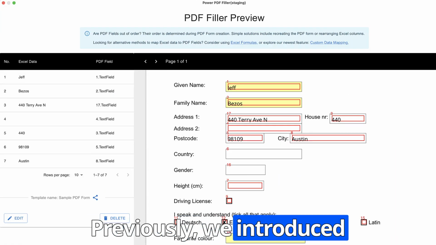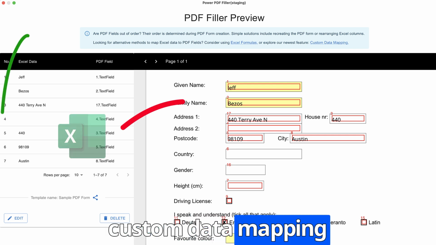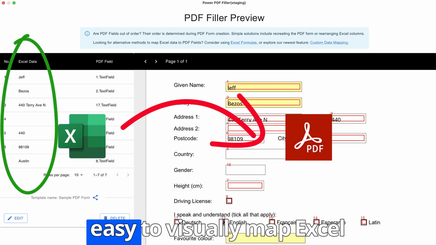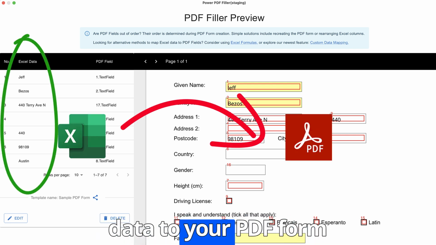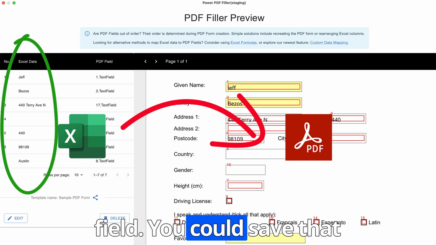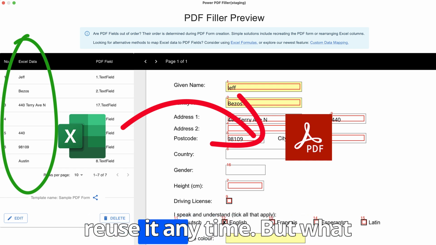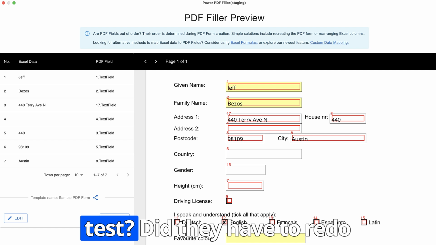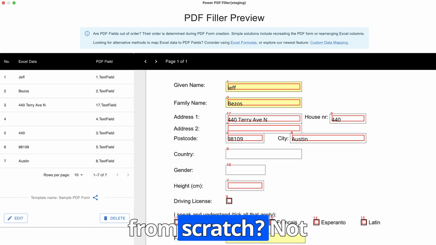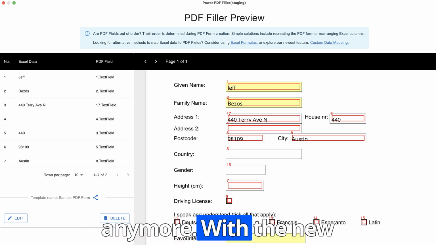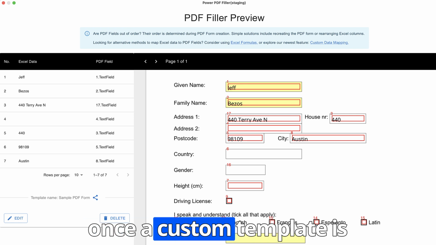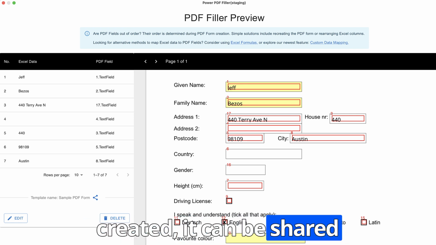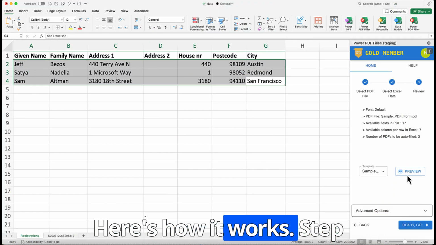Previously, we introduced the ability to create a custom data mapping template, which makes it easy to visually map Excel data to your PDF form fields. You could save that template for yourself and reuse it anytime. But what if your team members needed to do the same task? Did they have to redo all those mapping steps from scratch? Not anymore. With the new template sharing feature, once a custom template is created, it can be shared with the entire team. Here's how it works.